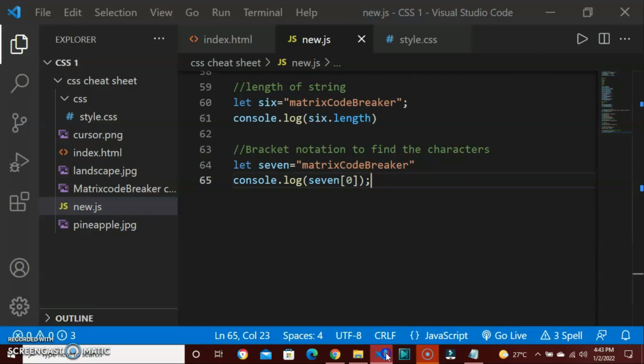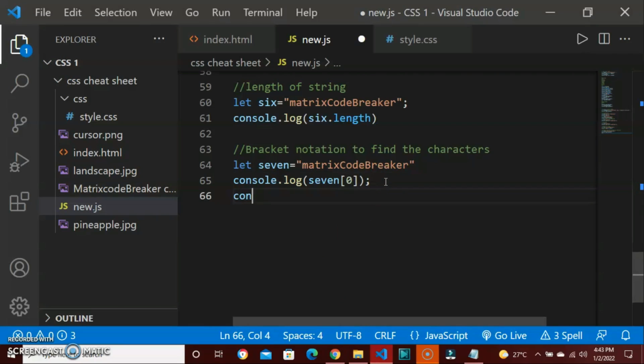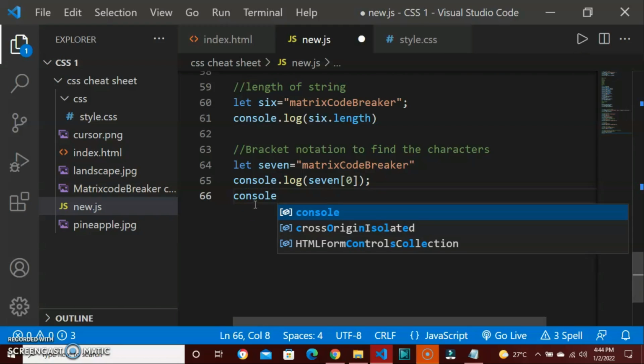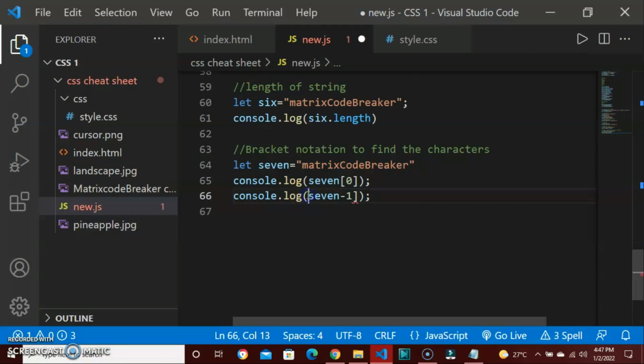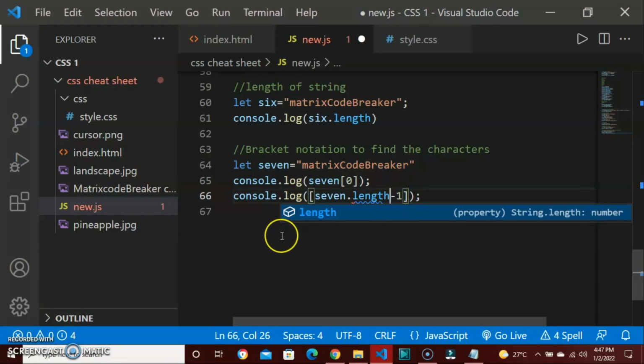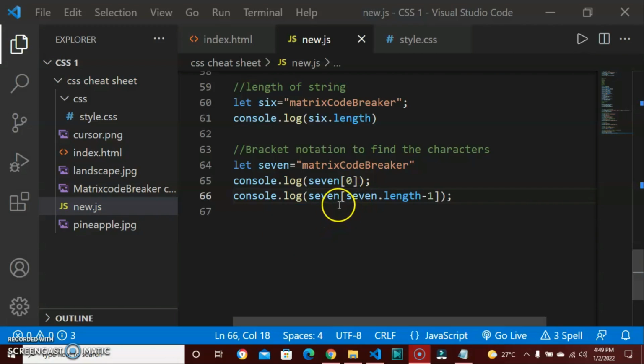So now let's say you want to find the last letter of that string. So let's just use the same, actually it's fine, let's make another method. So console.log length, I didn't put in the length, so 7.length minus 1. Length. So all we had to do is just put in the name of the string. So now let's say I would like to find this character B, MatrixCodeBreaker, right here.